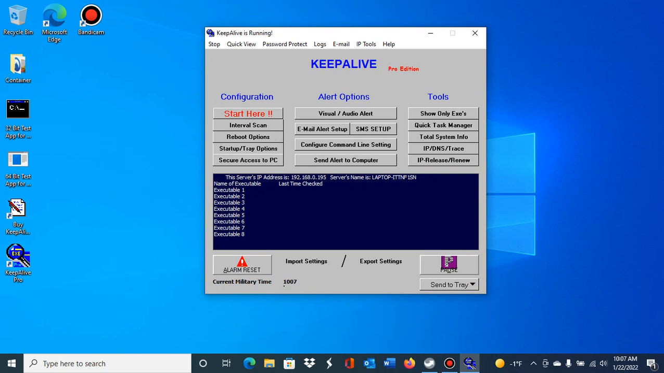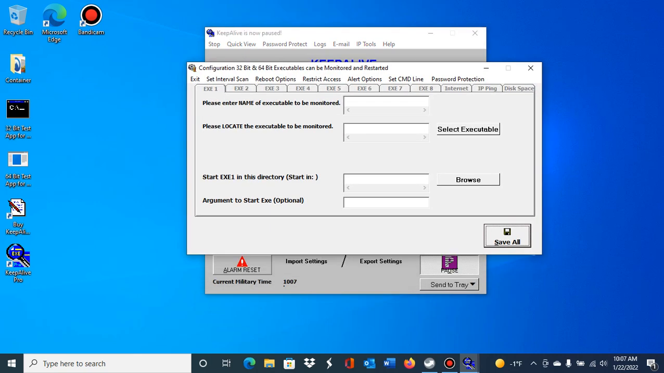So the first thing, it says start here. We'll start here. Now, what we do is we install a 32-bit app for testing and a 64-bit app for testing, just for your testing purposes. And just to be able to get familiar with the program, it's good to have both. So we supply both. For testing purposes, this will be the first one we're going to monitor. We'll put the 64-bit application. So we're going to select the executable.